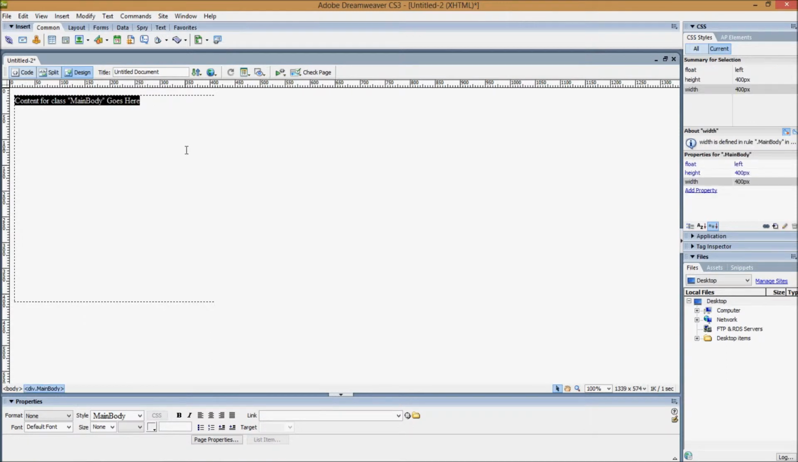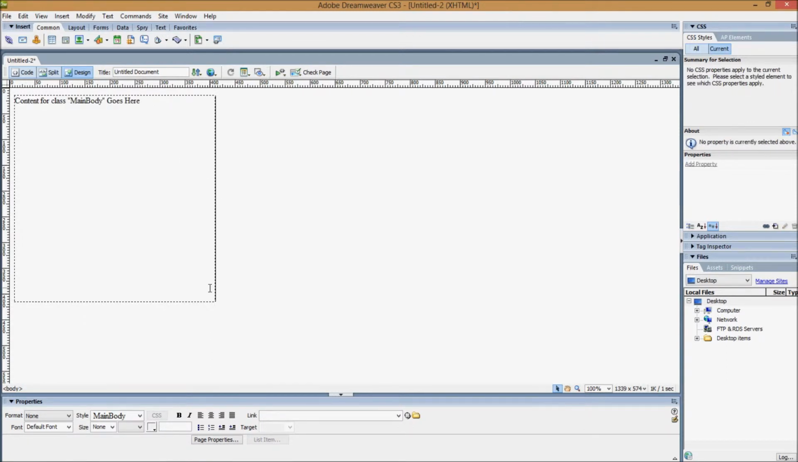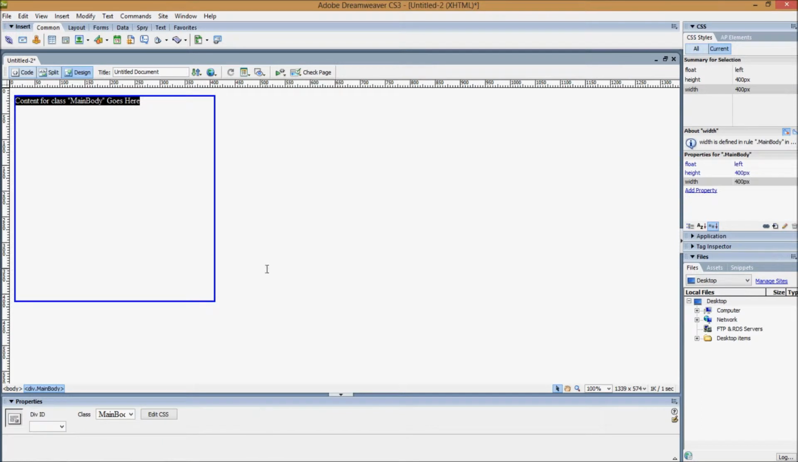So we'll click that in there, and you can see here we have the div tag, and you can click the outside and select it. It doesn't appear in the properties bar so much. The information for your div tags, because it's a CSS style, will appear on the right hand side, and the properties for the main body div tag, which you can see here over on the right hand side, are 400 height by 400 width, and it's floated to the left.